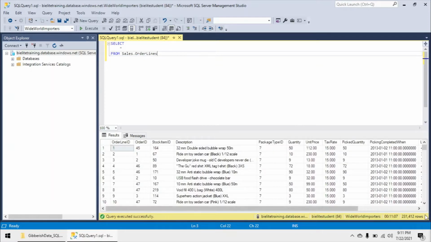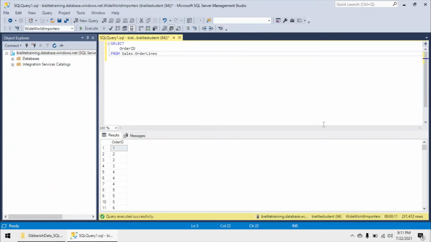We have the same 231 rows. Let's just make sure that we have that there. So we see that our order ID is going to duplicate in some circumstances. That's because we could have multiple order lines per order, as we've talked about before. Let's actually just select our order ID column and go ahead and F5 that. We will still have the same 231,000 rows.